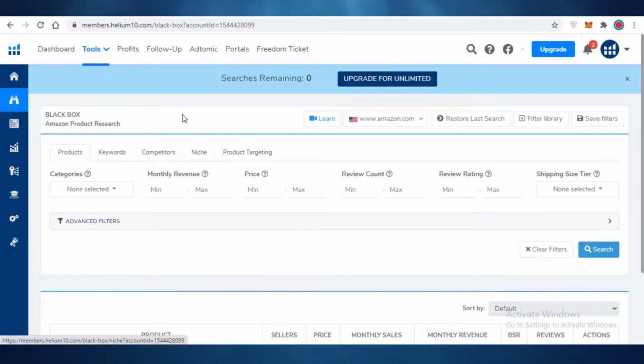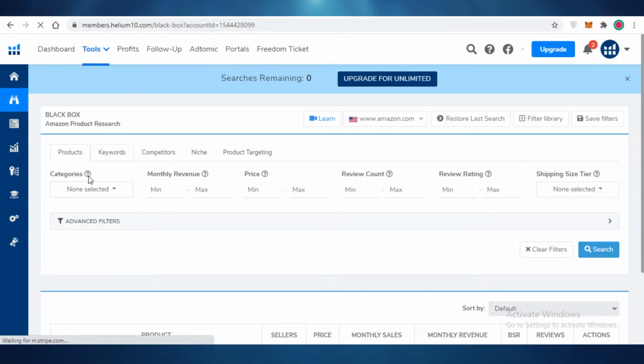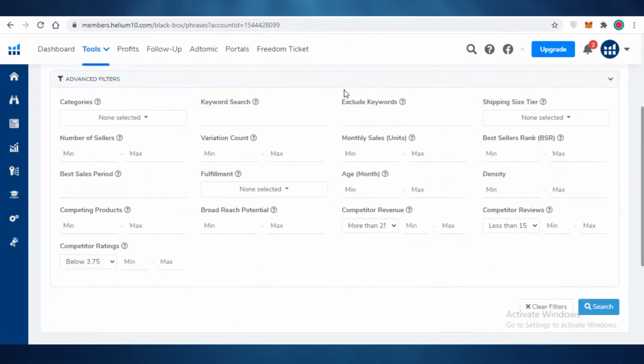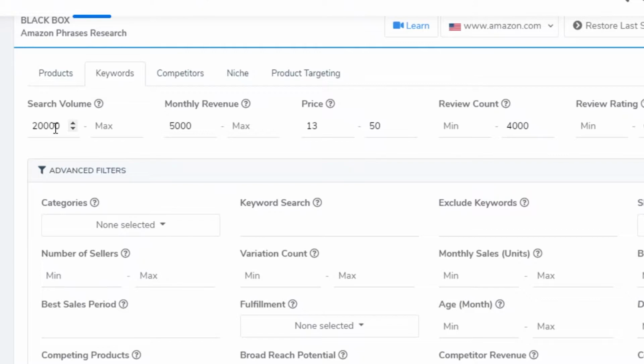So there are many different ways that you can find winning products. The strategy that I would suggest to you guys is the keyword strategy. So what is the keyword strategy? First off, you're going to click on keywords over here. Once you have clicked on keywords, this is going to be the next page that you're going to have. So you're going to have a search volume filter, and you're going to add that as 20,000. This is how many searches people have made for this keyword. Then you're going to have monthly revenue, so we want at least a minimum of $5,000 as our monthly revenue.